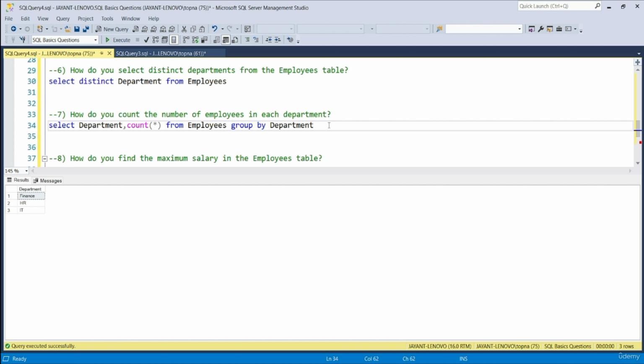So it will create the groups for each one of the departments and will then tell you the count of the employees for each one of the departments. So I will simply select this statement and will execute it. So it shows you the count of the employees in each one of the departments, right?